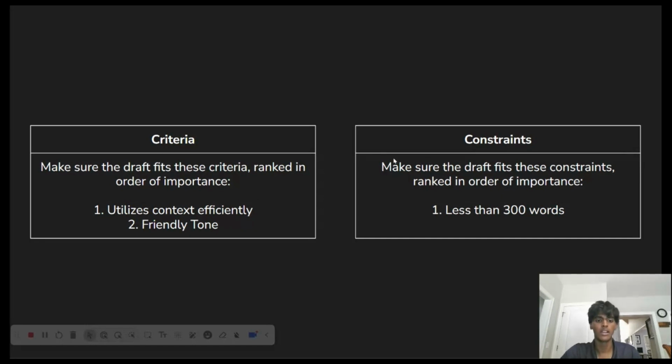And the same thing with the constraints. Make sure the draft fits these constraints, ranked in order of importance, less than 300 words. And this is really important. Make sure you do not assign a direct word count for the AI. So do not say something like exactly 300 words. Because if you do that, it will almost always prioritize the word count over everything else, even if you rank it. So make sure that you're saying an estimate on the word count.